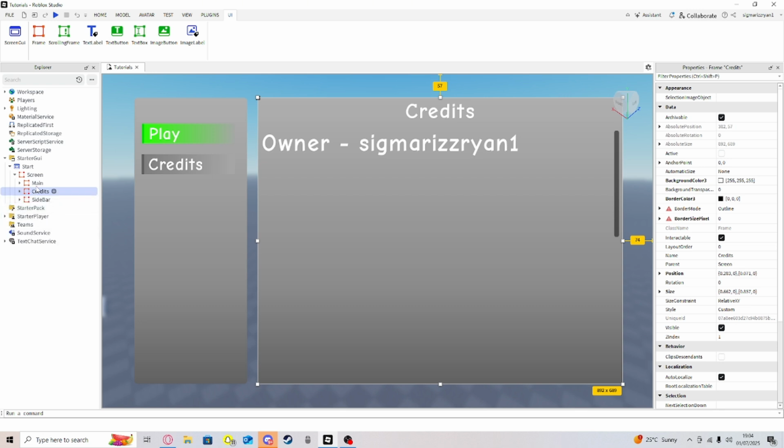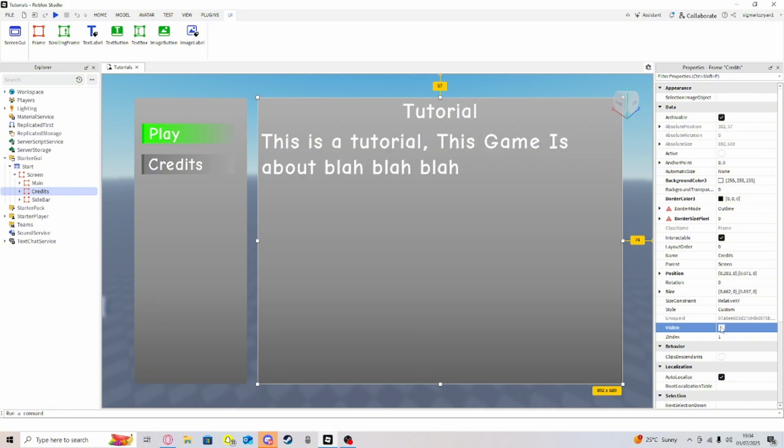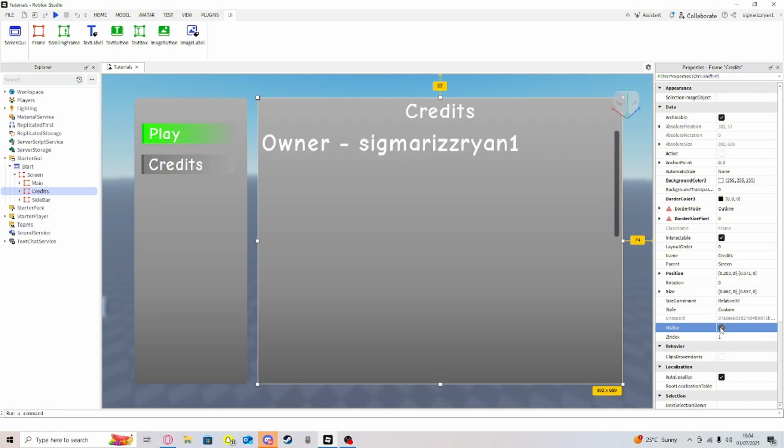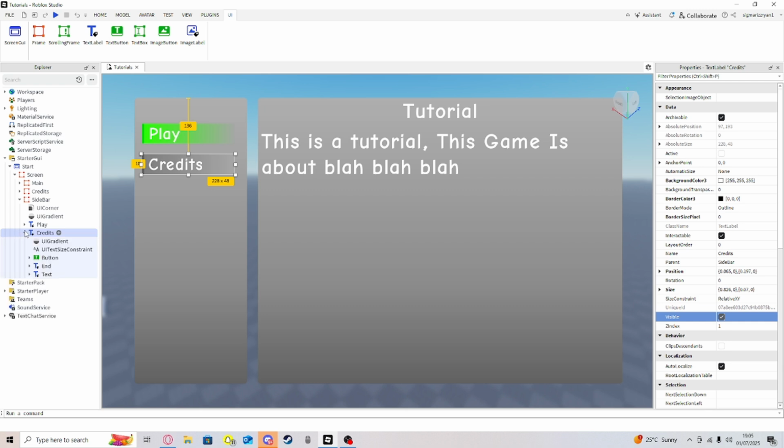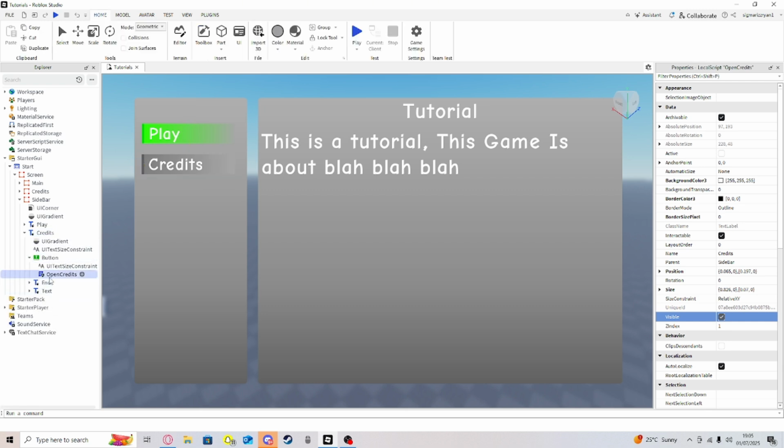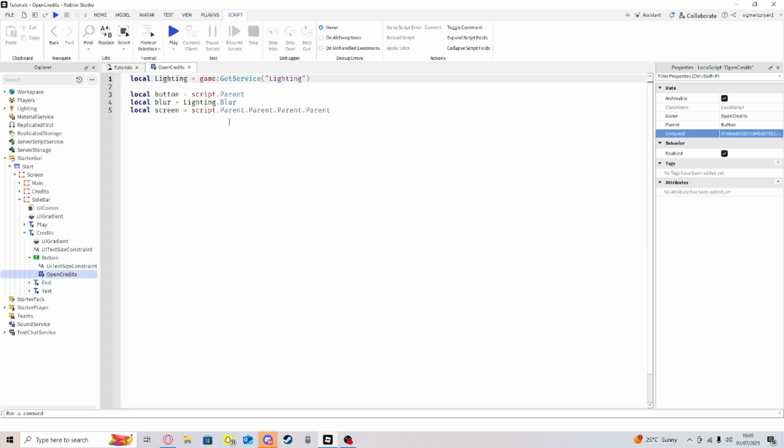Close that down. And as you can see, if we turn that off, cameras on, turn credits off, it changes like that. Now we're going to turn that off for now and leave main on. So now we can go to credits, go to button, open credits. We make sure this is all right.